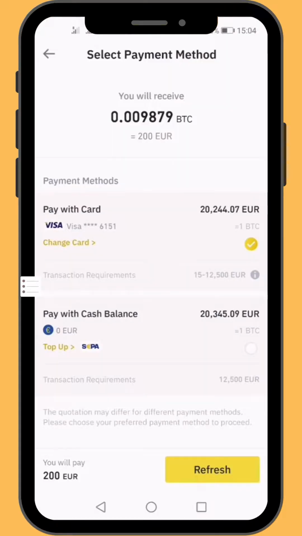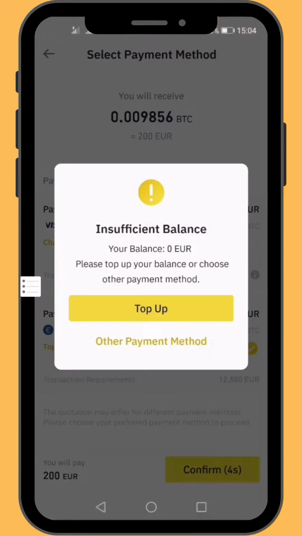Continue. It will give you the same option that you can buy BTC with your bank card or from your SEPA balance. In this case, you don't have any SEPA balance yet. Like me, I don't have any SEPA balance yet, so I cannot buy with my SEPA. If I want to buy with my SEPA, it will show here for me to buy, and if I refresh it, let's say confirm. It will ask me to top up my euro account before I can buy.